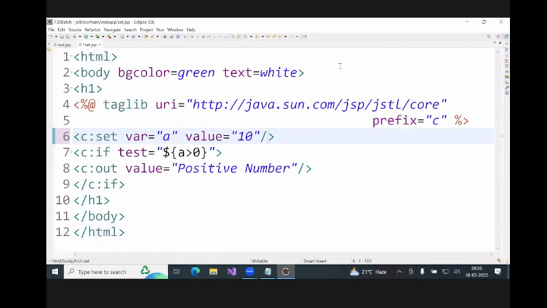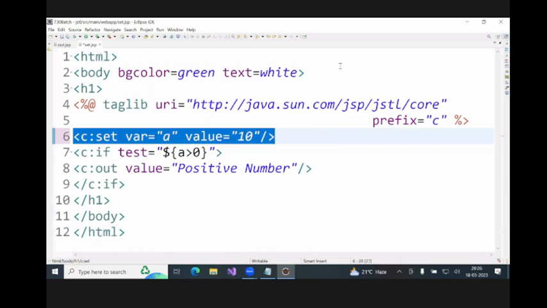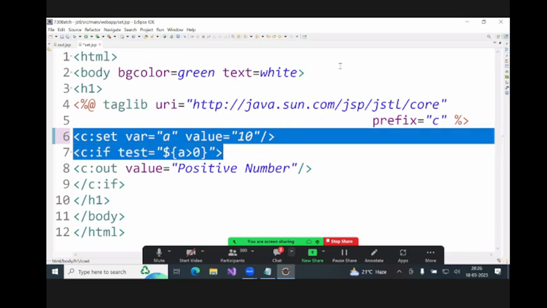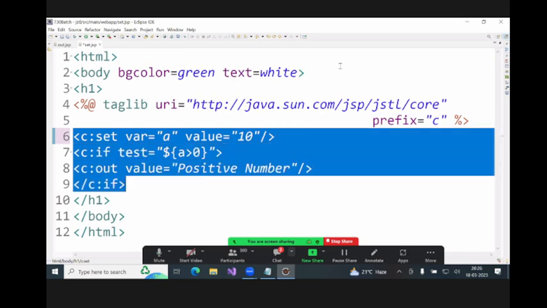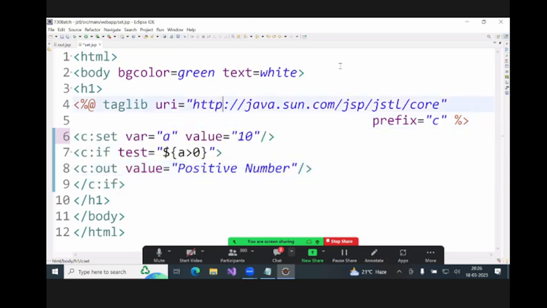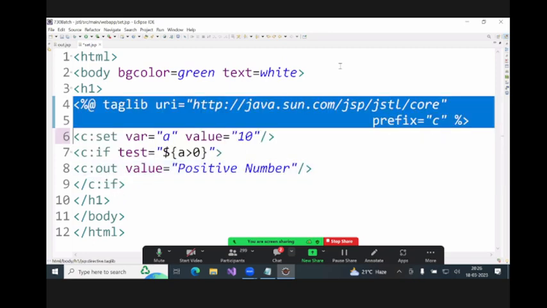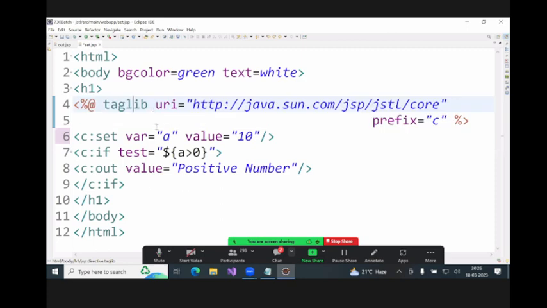So with this line, 10 will be stored in A. With this line, the condition is checked. True means this is executed. False means no output. The remaining part is HTML. To write core tags, this taglib directive is compulsory. Taglib is nothing but tag library.